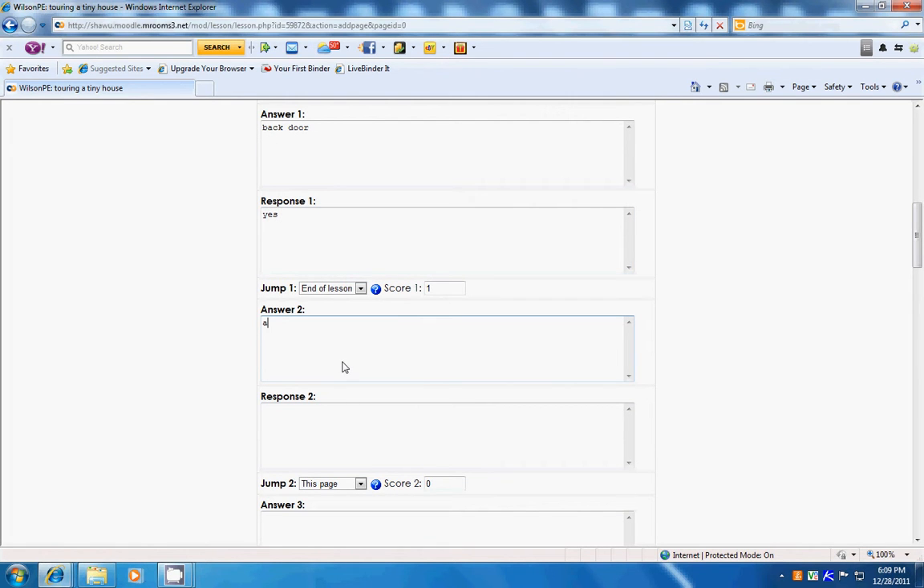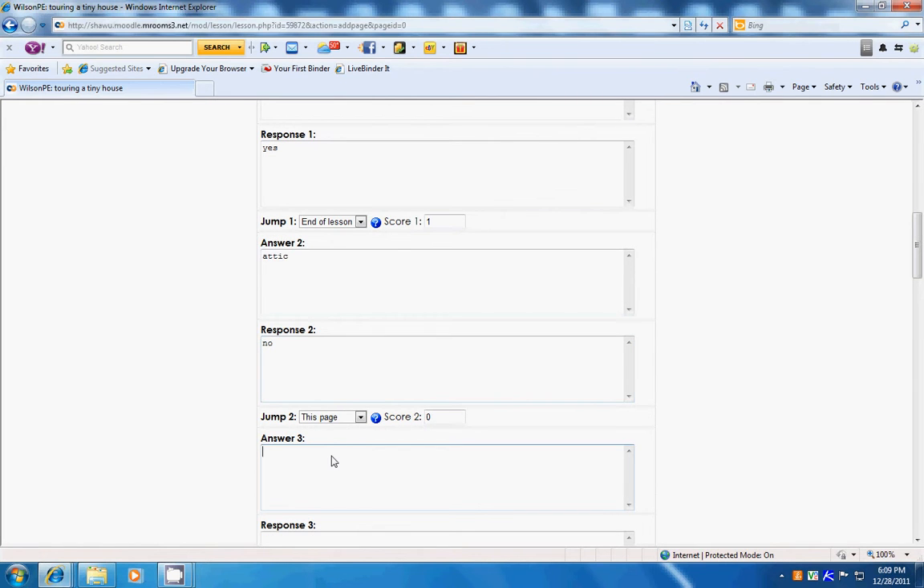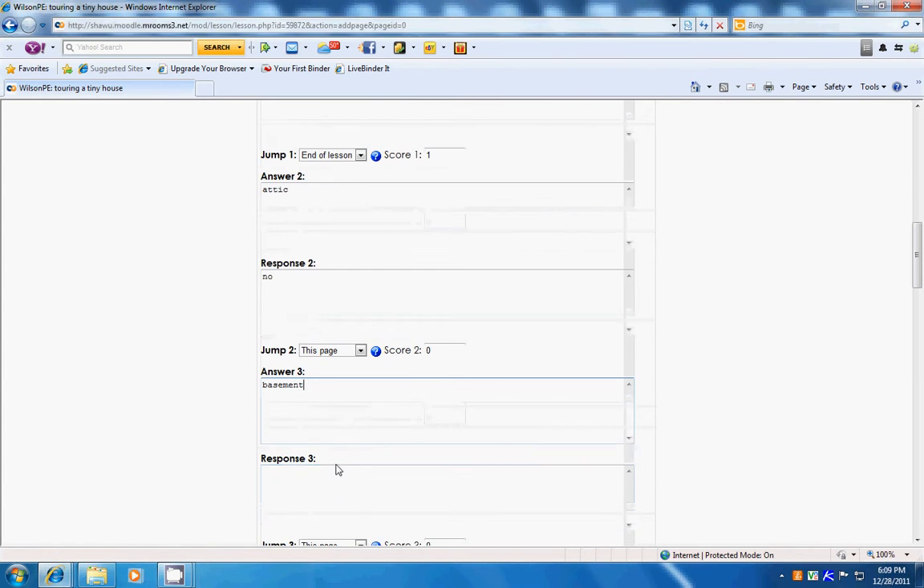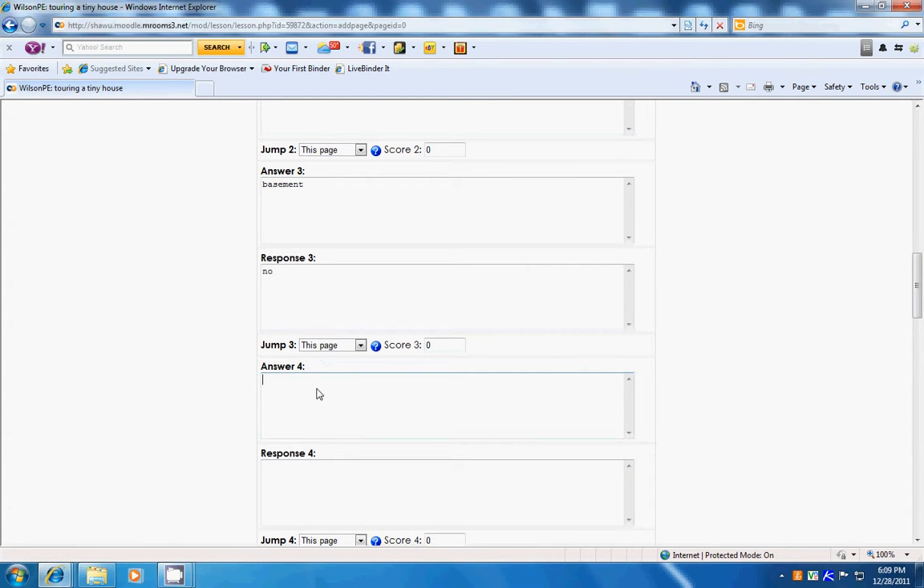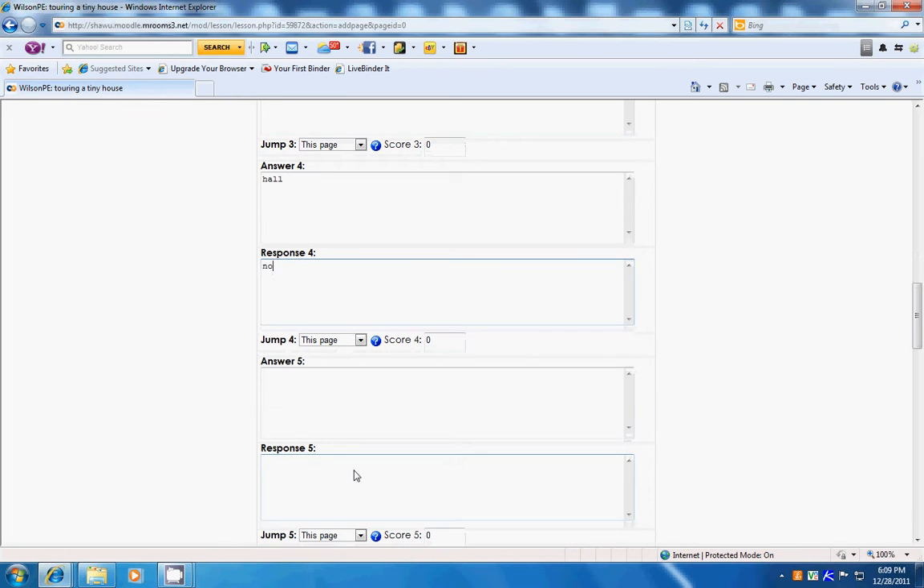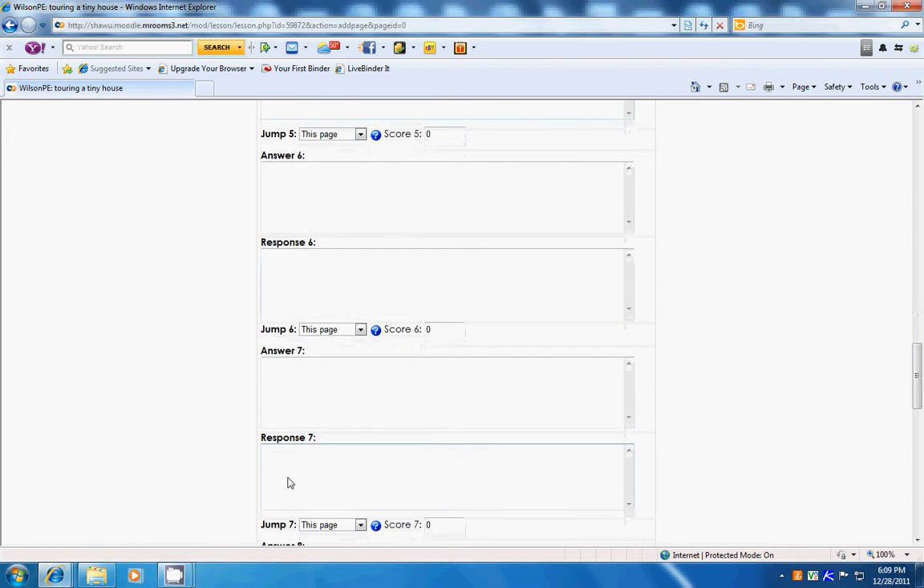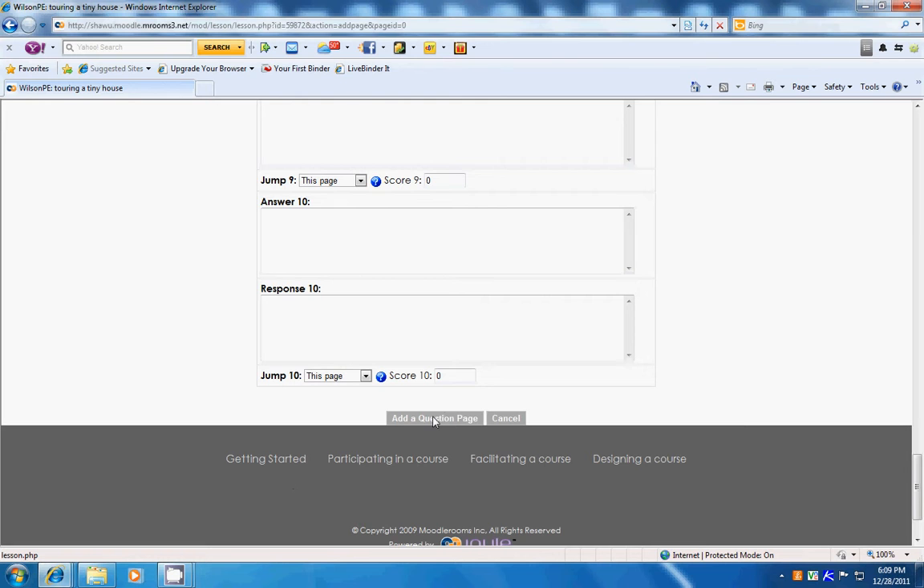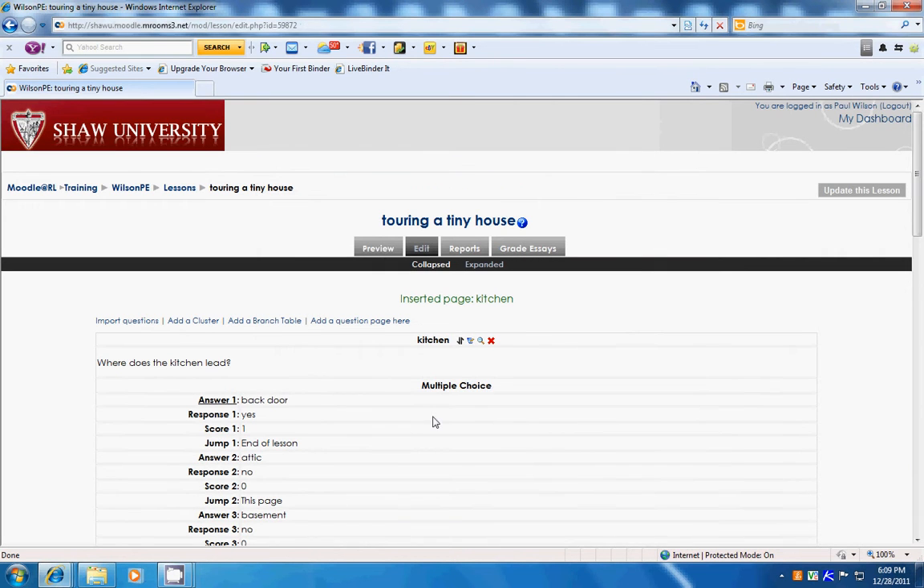Attic? No. Basement? No. Hall? No. Front door? No. You can see we could keep going with those responses. I add this as a question page.